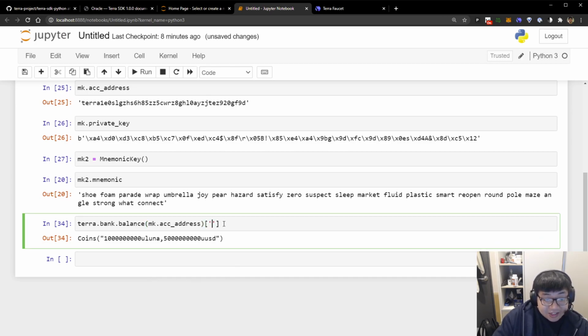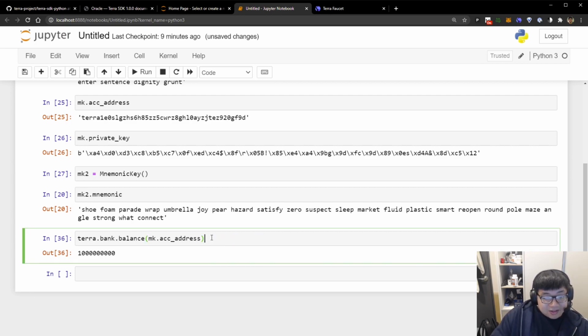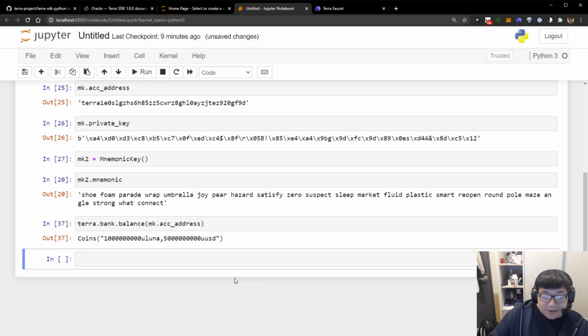I can even get just the uluna coin, right? It just gives me a coin with that, and I can get the amount, right? So that's the cool thing about coins. It's just a very convenient collections class.